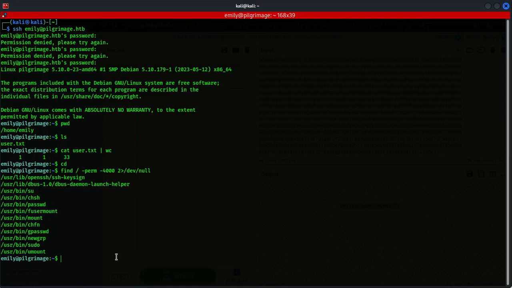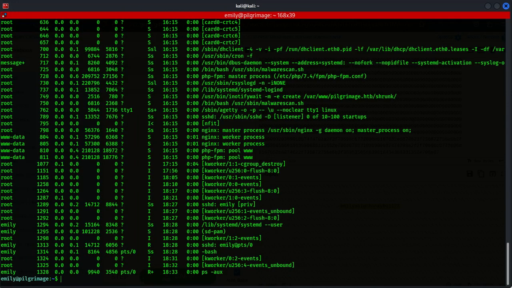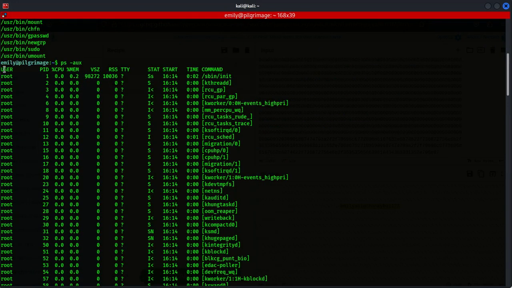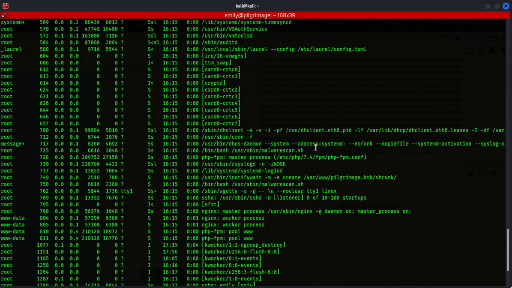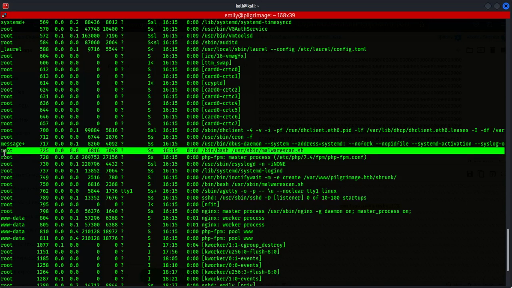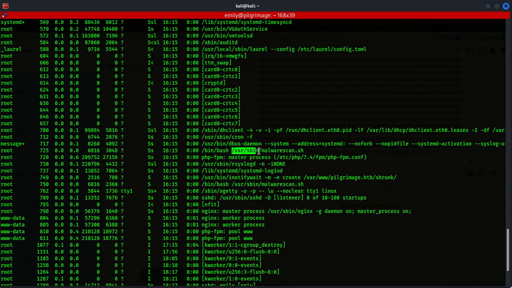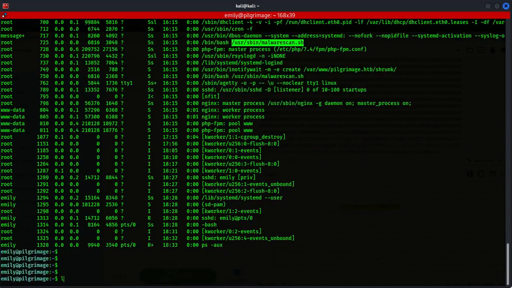All you have to do is type this. In here it gives the user, the CPU percentage, the process IDs, memory used, starting point, time, and the command that is being executed. Now you can take your time and analyze this, but take a look at this, especially the name malwarescan.sh being executed by root using bash. Now I'm interested in this file, so let's take a look at it.